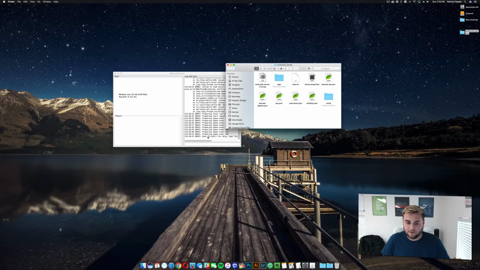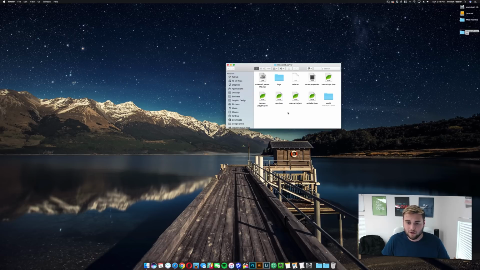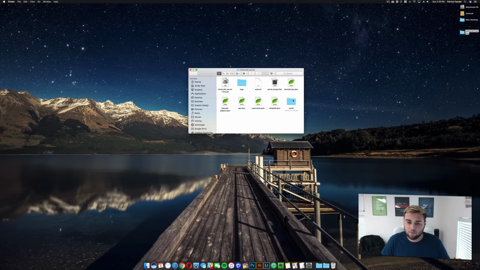So once it's done, it's going to say down here info done. What you need to do is just go ahead and type stop. This will go ahead and end the server. The window will go away, but as you can see, it's added a few more files to the folder.